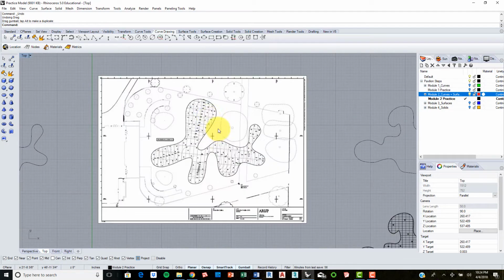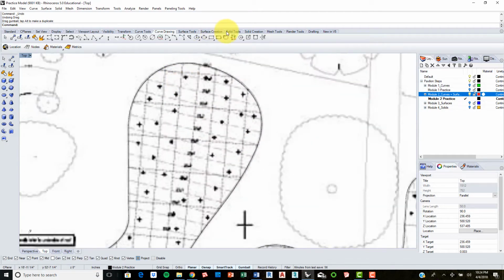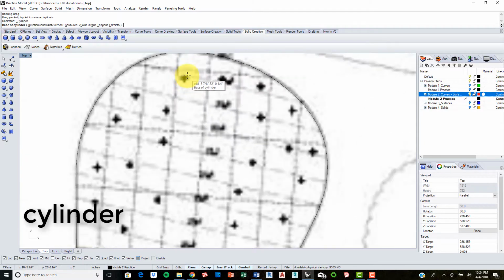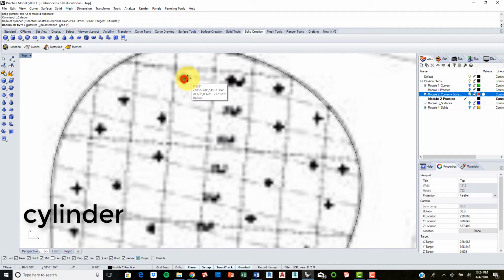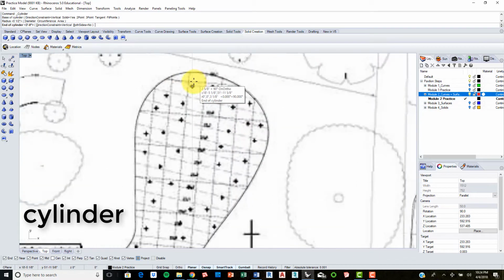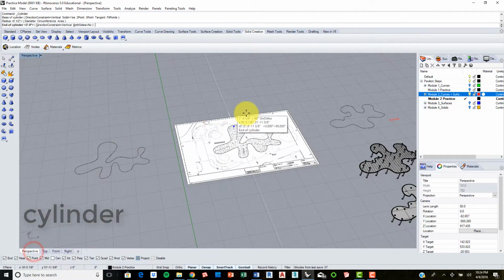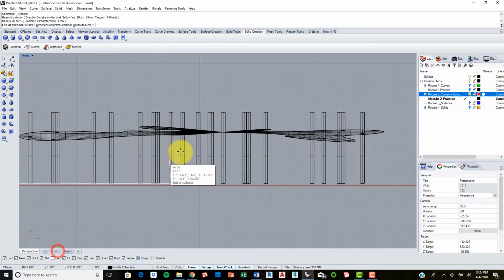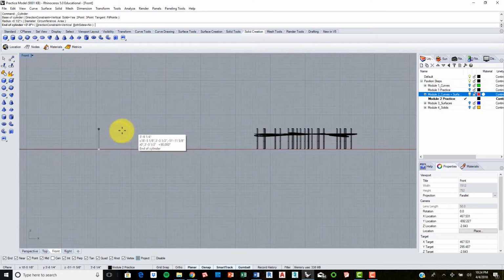I'm going to use the cylinder tool and make supports for all the poles that go up. I made that here, and we actually have to go into our view here. We'll make it a similar height to what's going on here.